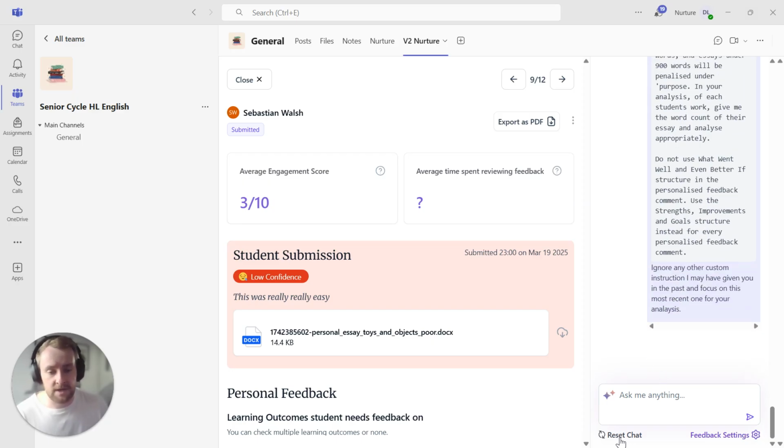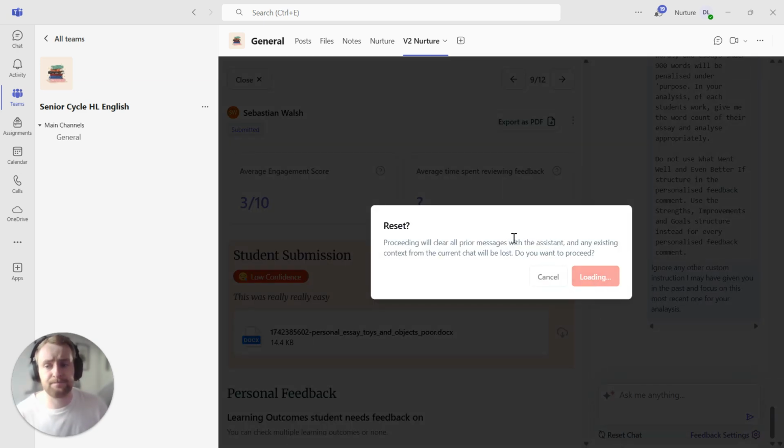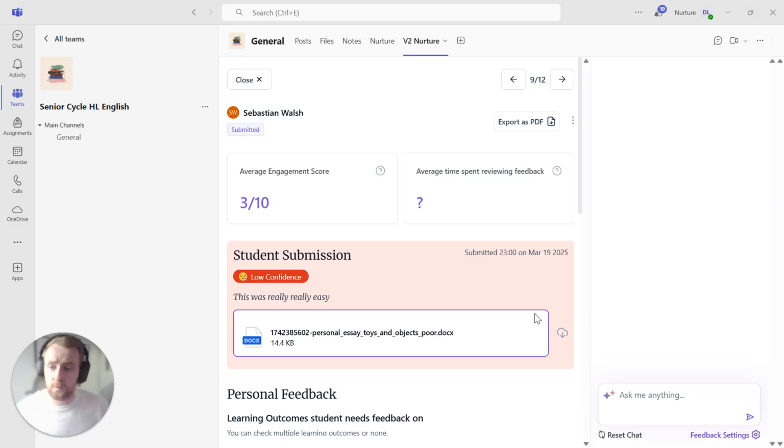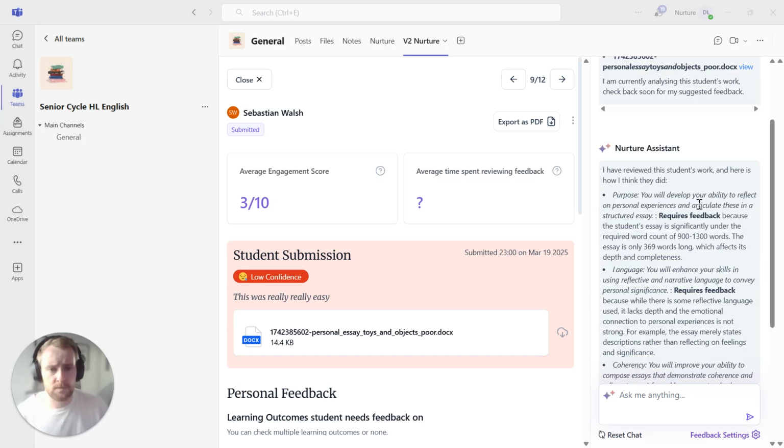And you'll notice there's a button here called Reset Chat. After I've updated the instructions, every time I go into a new student that has uploaded their work, I'm just going to click this Reset Chat button, and that's going to reset the chat for that particular student. It's going to clear everything and start over again with the new instructions.